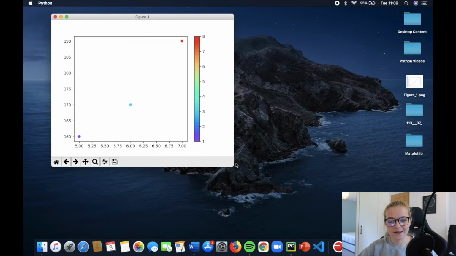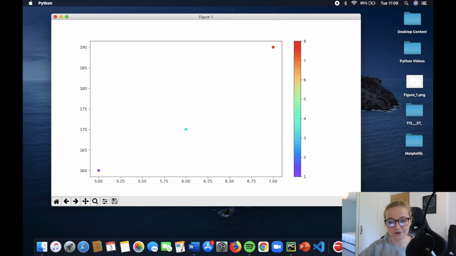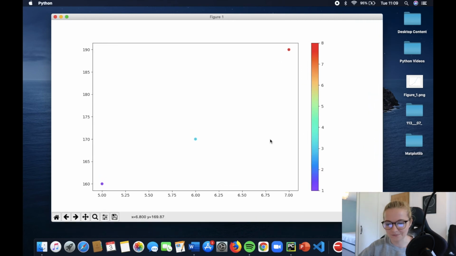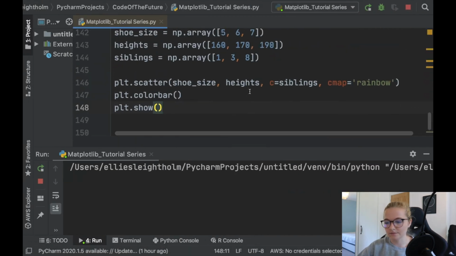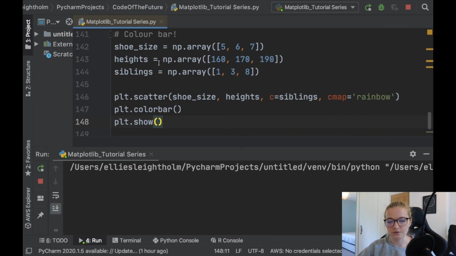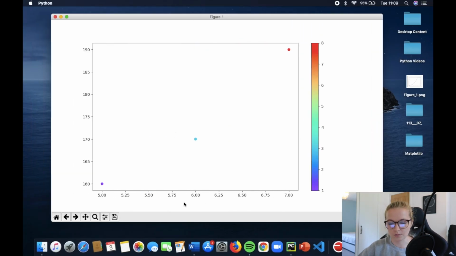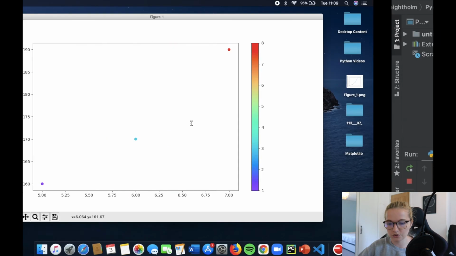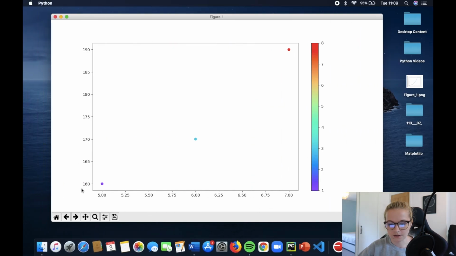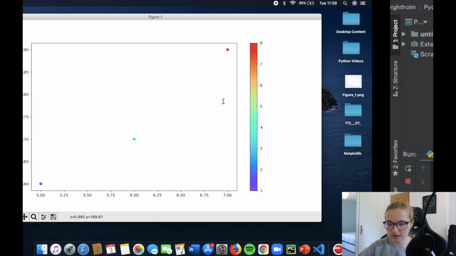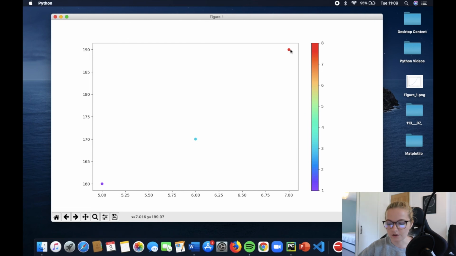Okay, awesome. So you're probably thinking, okay, I have no idea what's just happened there, what is going on? Essentially what you can do with Matplotlib and with colour bars, and honestly this is so, so cool, is let's say you have three different variables. So here we have shoe size, height and siblings. What you can actually do is plot, what did we have for x? Shoe size. So shoe size on the bottom, then we have heights on the side, so 5, 160. Here I think we had 6 and 170, yep, here. And then finally the final point.